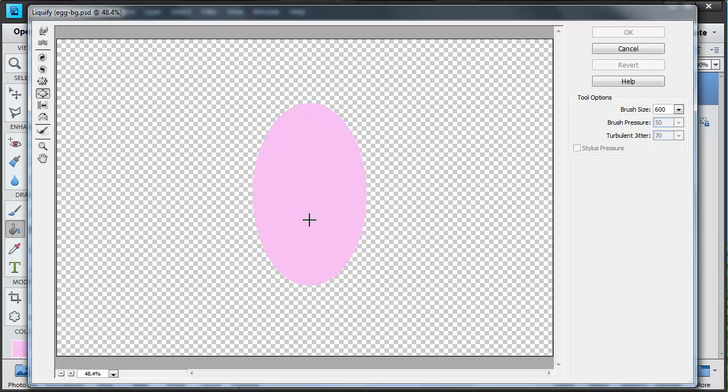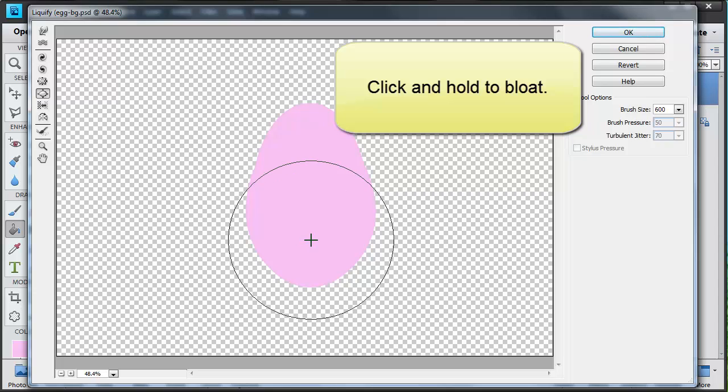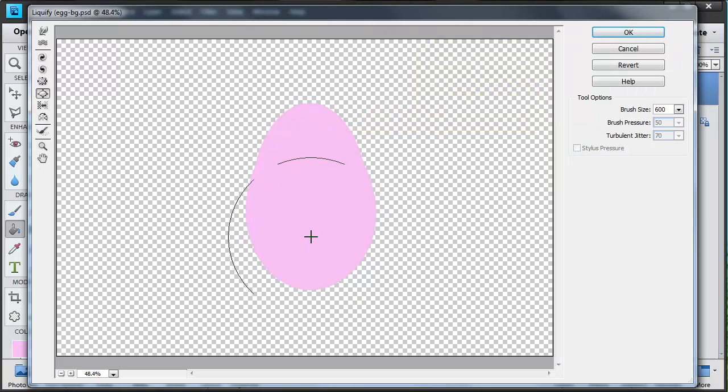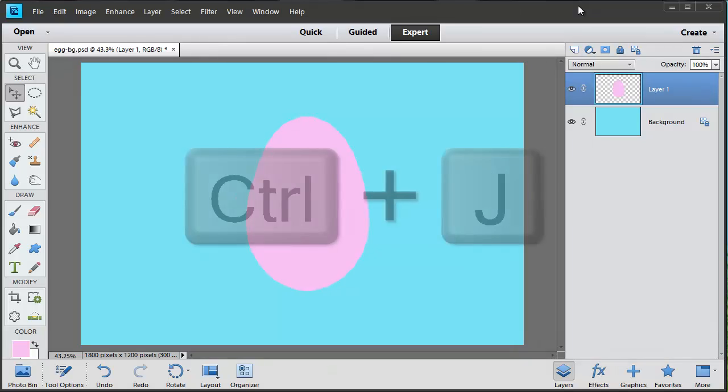Over the egg, place those crosshairs a little bit towards the bottom and in the middle, and then click once to bloat the egg out. If it's not as wide as you would like, click again until you have an egg shape that you really like. And then click OK.